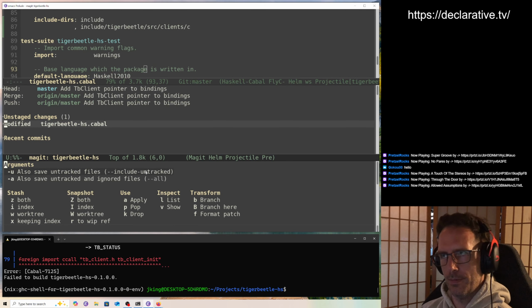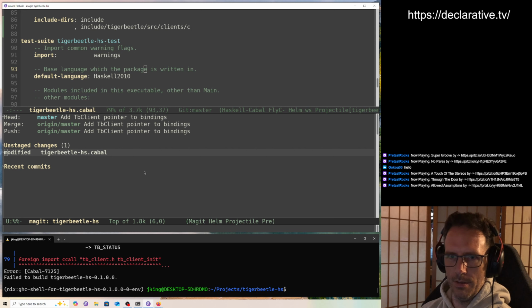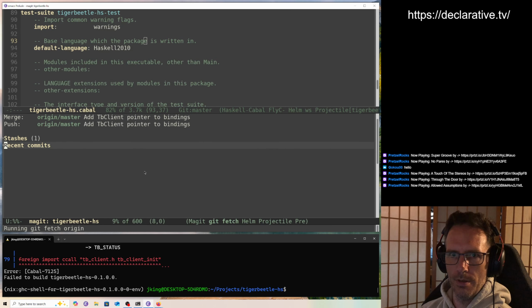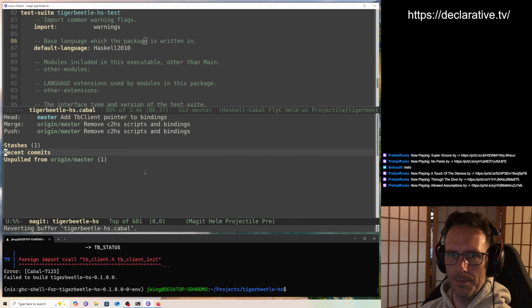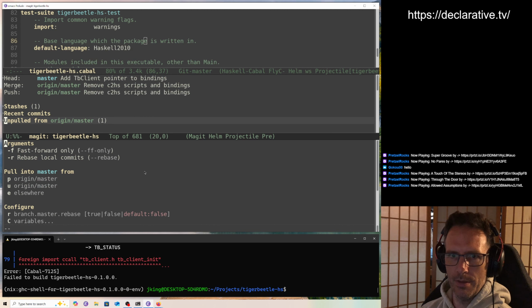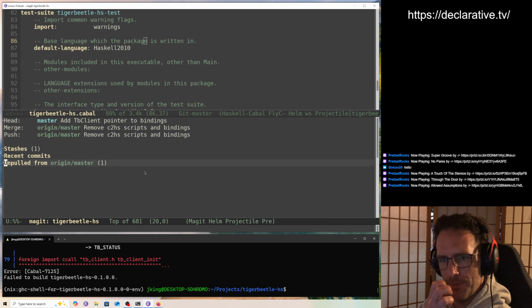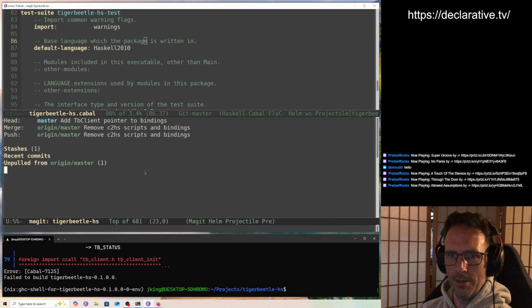This source tree is probably a little out of date, so I'm just going to stash that. Fetch. Yeah, so I removed the bindings. Oh, that issue from last week's coming back. I can't use Git properly here, Magit properly here anymore.